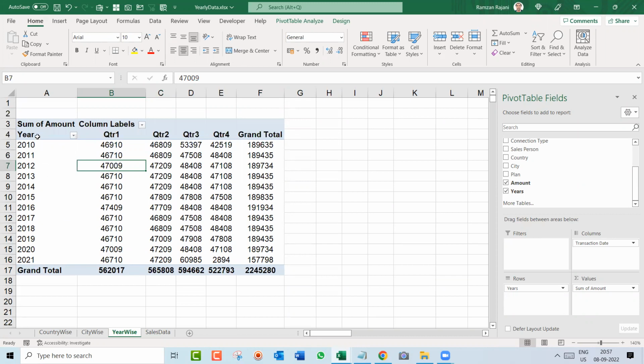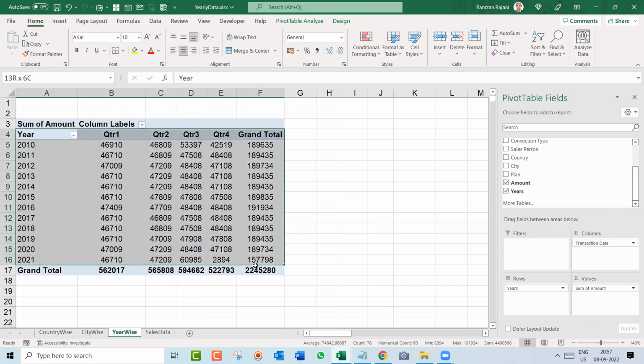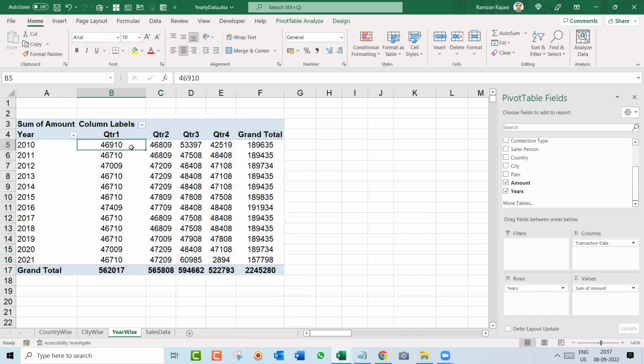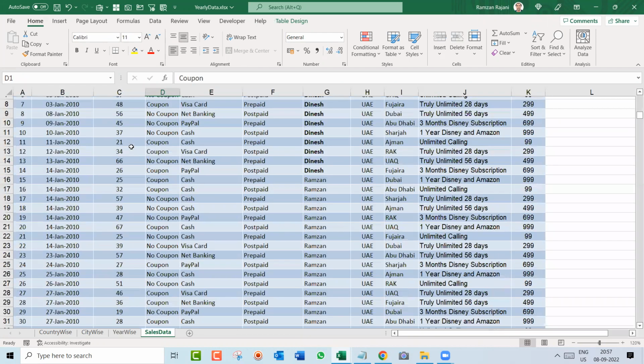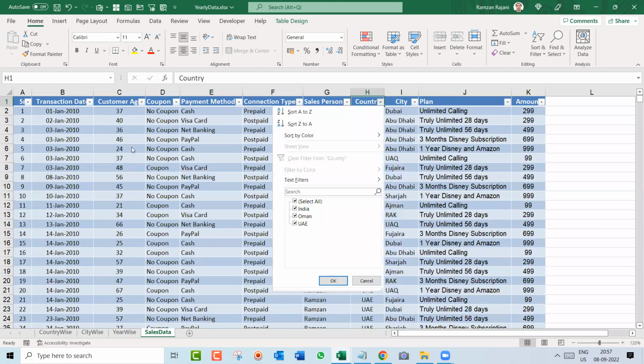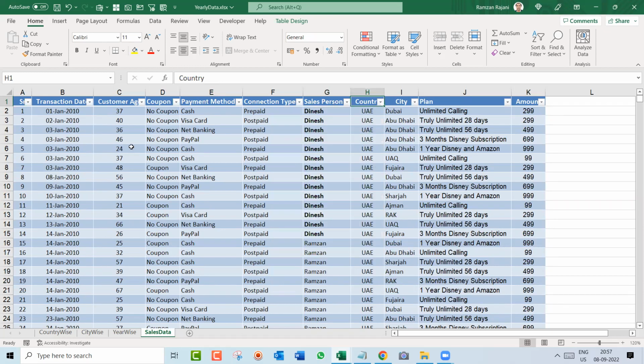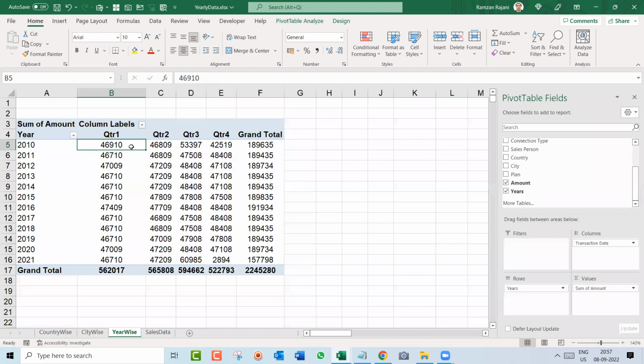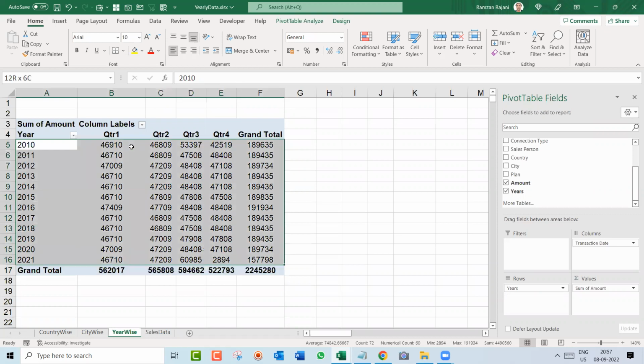So here you got each year, each quarter, how much is the sales? Done? Okay. But the question is, this yearly sales, this 46910, it's of which country? I have data of three different countries. I have UAE, I have Oman, and I have India. So this data is of all the three countries, and your manager is handling one country. So he will say, Ramzan, show me year-wise, quarter-wise sales of my country.